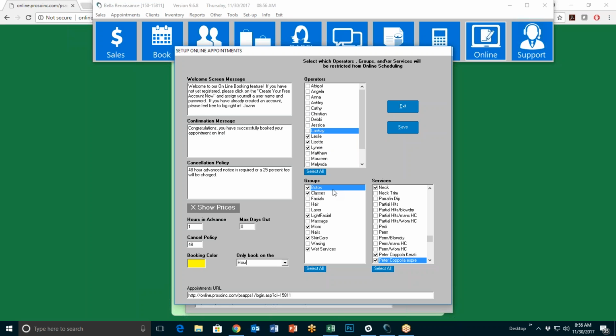Same thing goes here with our groups of services. You put a checkbox next to any group that you do not want to be able to be booked online, leaving only those groups of services that you do want to be booked online.